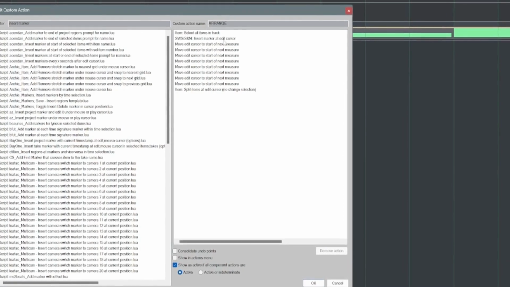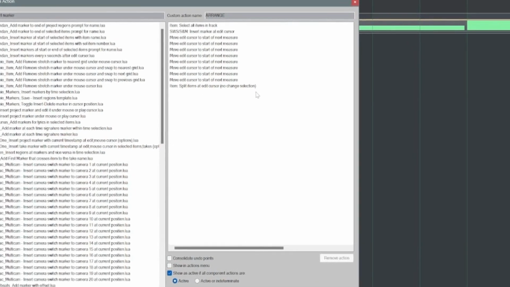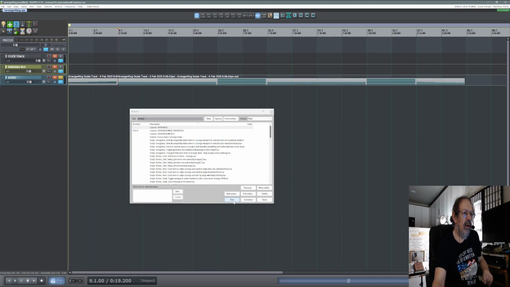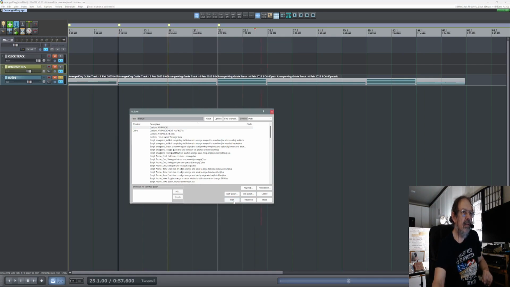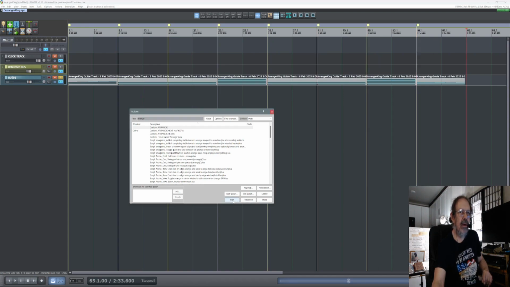You're going to insert a marker, and then you're going to go 8 bars, and then you're going to split. And then when I run it again, it's going to insert a marker there. So there's 8 bars, 8 bars, 8 bars, and so on. And then we can close.